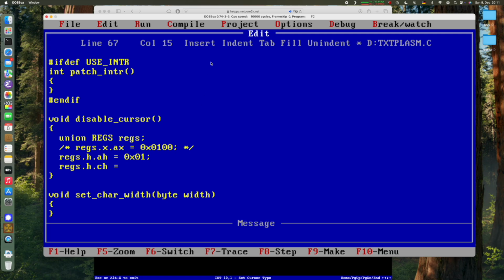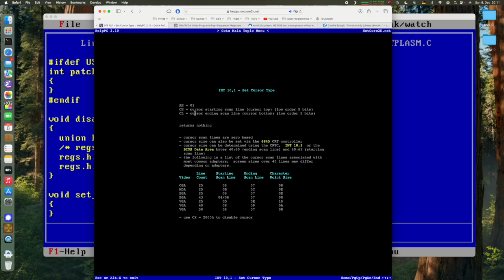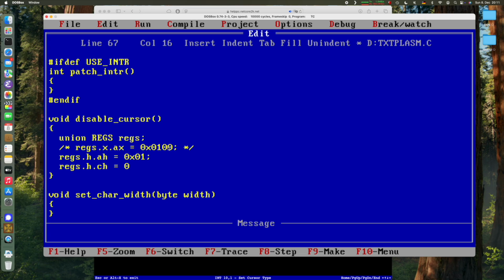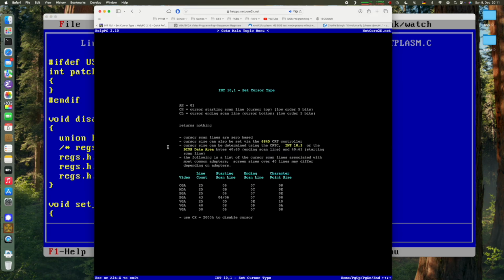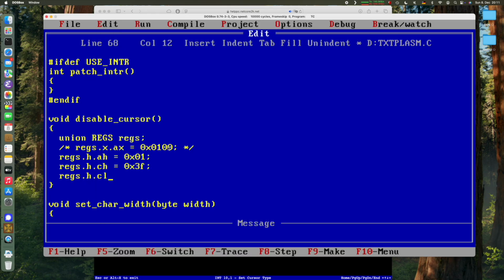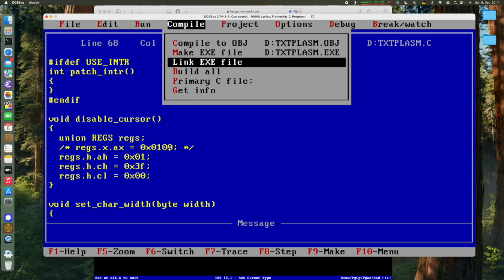CH will have the cursor starting scan line, low order 5 bits. And if you set this to 0x3f, this will basically disable the whole thing. And the CL will be the cursor ending scan line, and we'll set that to 0x00. That should actually already do everything that we need.